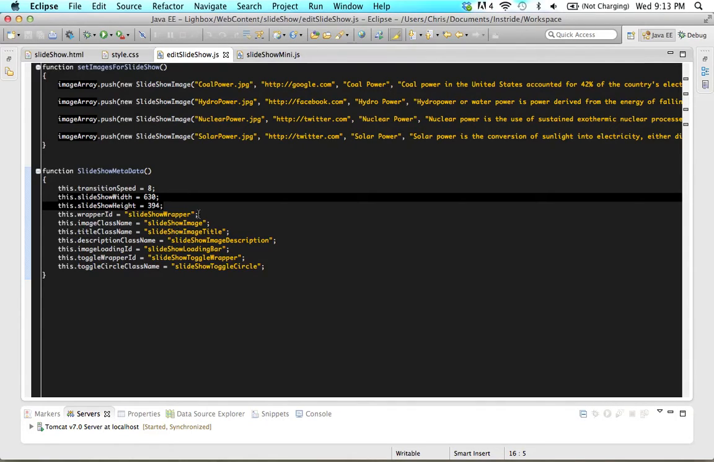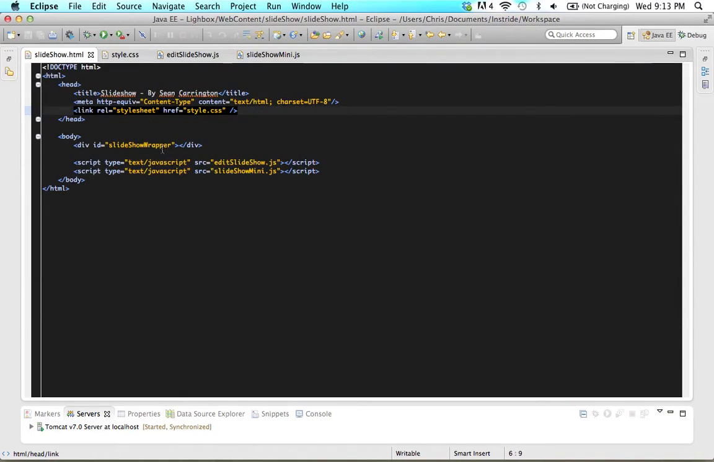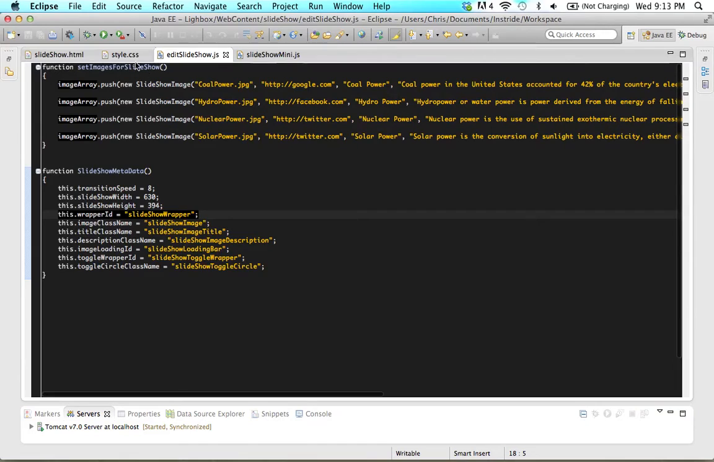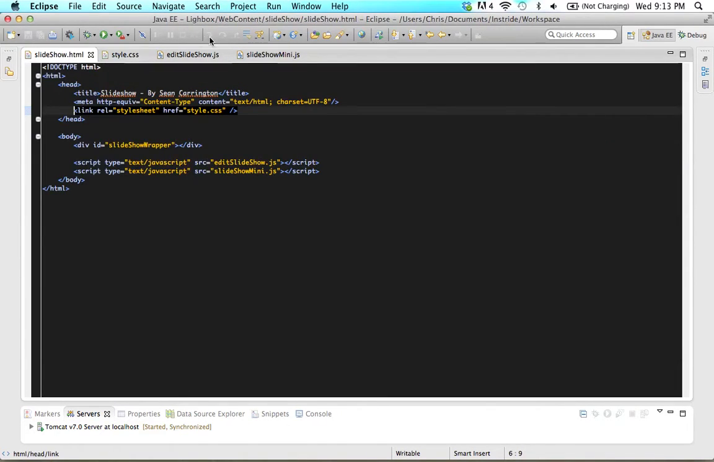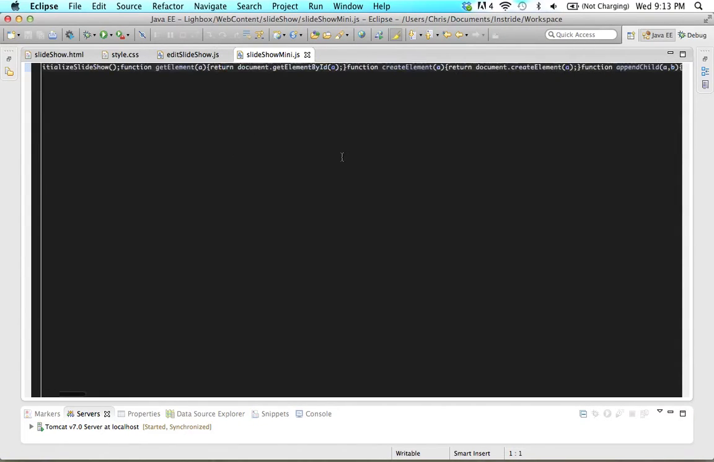The reason I did this is, for example, wrapper ID is slideshow wrapper. Let's say you wanted to change this ID for your company and you wanted to say slideshow for our company as the ID. You would just change it here, you would change it here, and then you would change it in the style sheet slideshow wrapper, and then it would change everywhere. You won't have to go through all of this jargon to figure out where did I use slideshow wrapper.